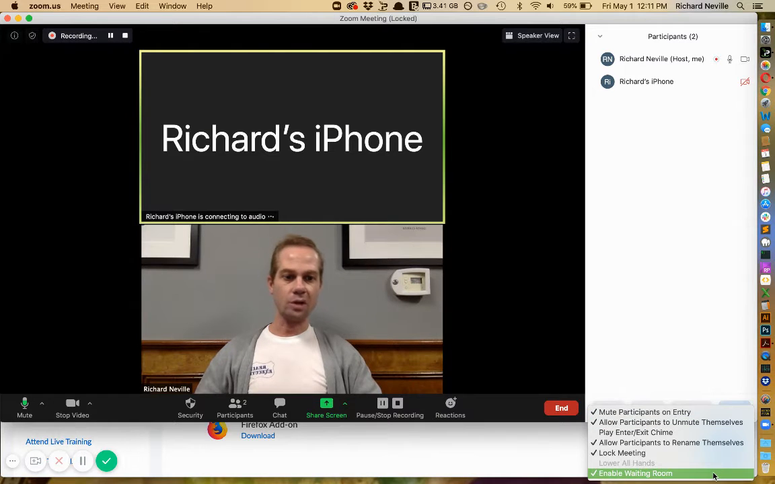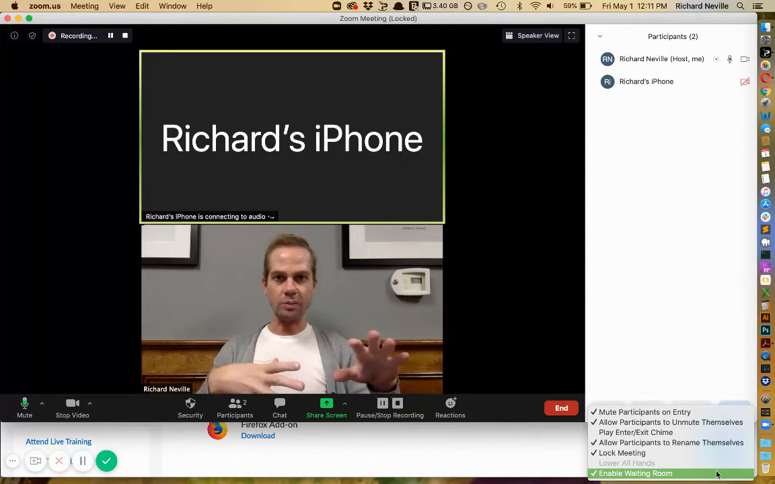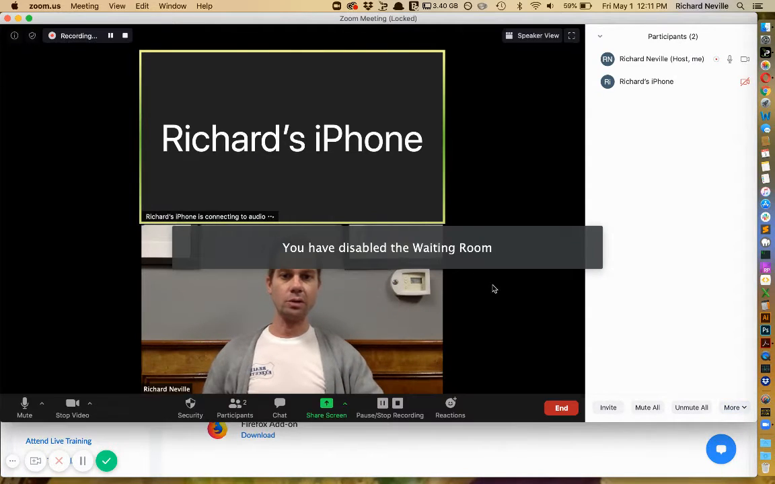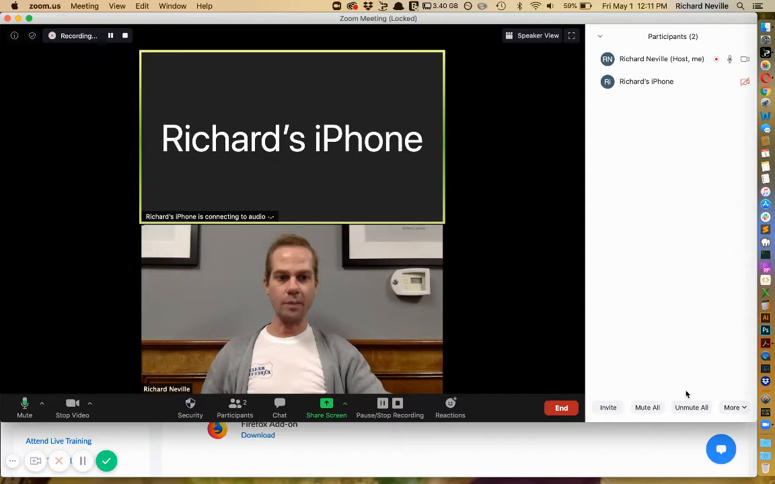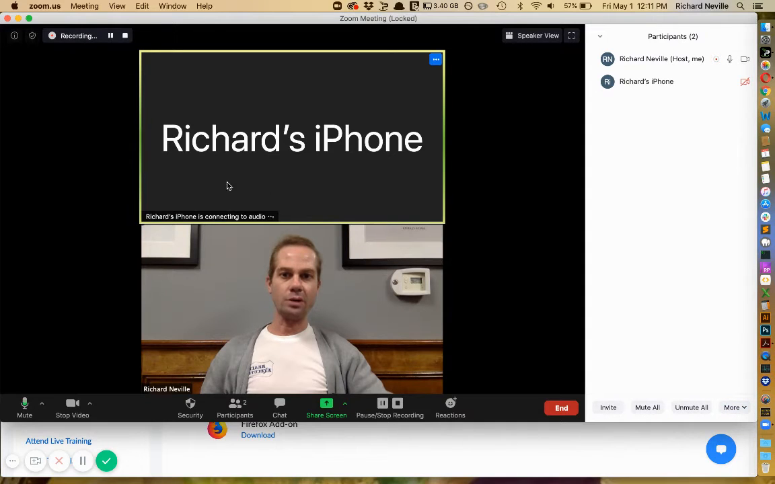You can turn off the waiting room. Maybe you didn't want to continue accepting or rejecting people, whatever the case may be, you can turn that off from here. You can disable the waiting room, and then people will just be able to freely join without you having to accept them in. All right. Then you can allow participants to rename themselves. So if I wanted a different name than Richard's iPhone, I would be able to go in and change my name.